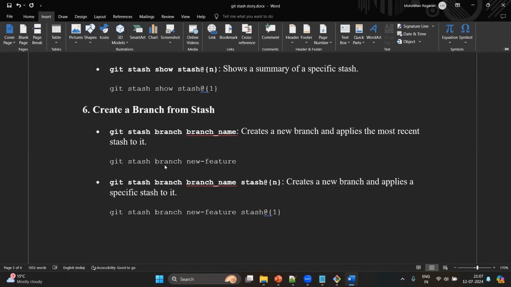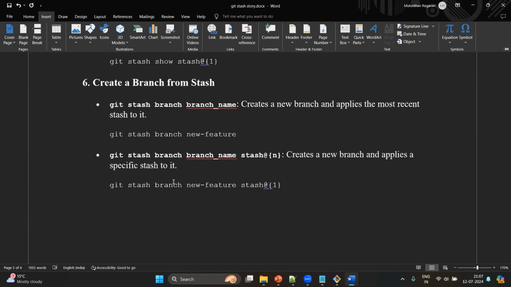Imagine you want to create a branch from the stash. Even that can be done: git stash branch and the branch name. If you want to apply a specific stash, because when you apply with the first command it might apply the very recent one, which is at the top. If you want to apply a specific stash, which is the suggested way, you can use git stash branch new feature. You can create the new branch and apply a specific stash to it in a single command: git stash branch, the new feature branch name, and the stash name. In our case, stash at the index name.